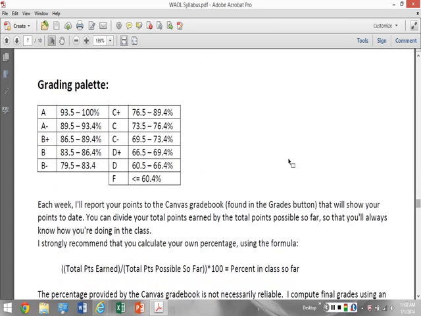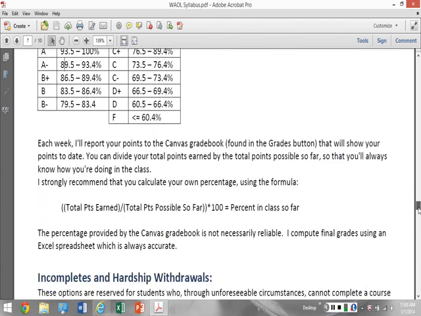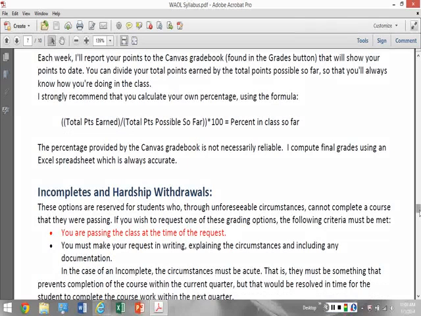Here's the grading palette. I finally figured out that Canvas doesn't know how to round correctly, so now I've set Canvas correctly. So instead of saying 94%, it's really 93.5 because that's normal rounding procedures, right? 93.5 would round up to 94. So these are the breakdowns. If you're at 89.5 or above, then you're in the A- category. If you're at 89.49 or below, then you round down to the B+. So I only round to 1 decimal. Canvas only calculates to 1 decimal point.